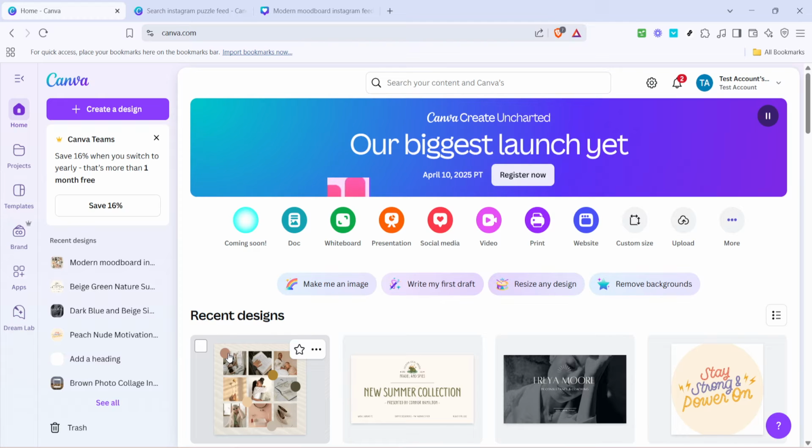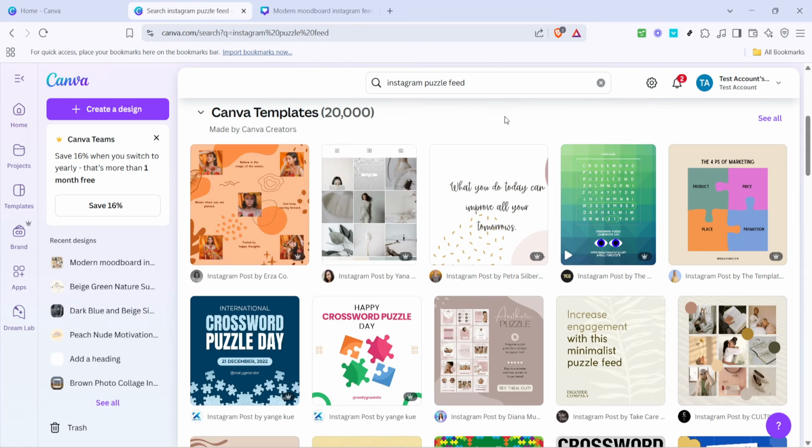We'll start by heading over to Canva. Once you're on the homepage, you'll want to type Instagram puzzle feed into the search bar. This will bring up a host of pre-designed templates specifically made for creating an Instagram puzzle feed. These templates are a great shortcut to achieving a professional look without starting from scratch.